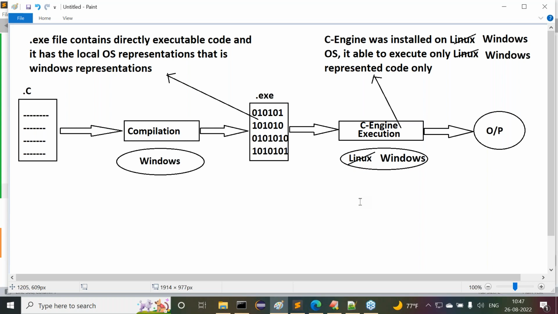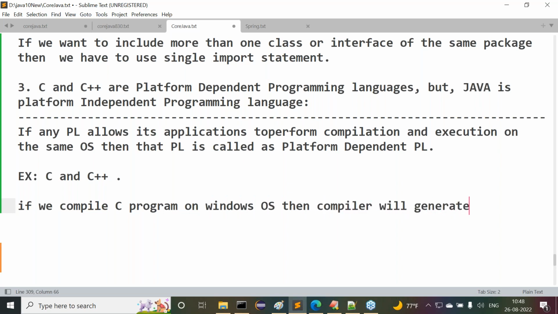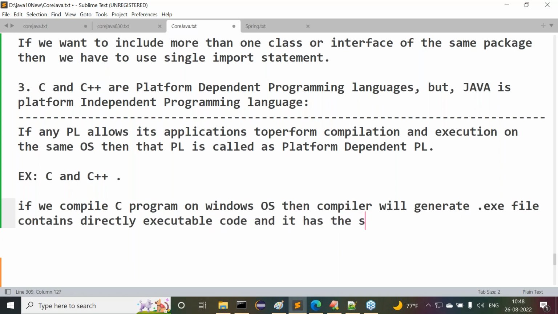Okay, fine. Now let's have a little bit of small information about this particular point. Conclusion, I'm telling you, try to understand this. Don't take any notes, I'll share this document with you. Just try to understand what I'm trying to say. If we compile a C program on the Windows operating system, then the compiler will generate a .exe file containing directly executable code, and it has the same Windows operating system representations.